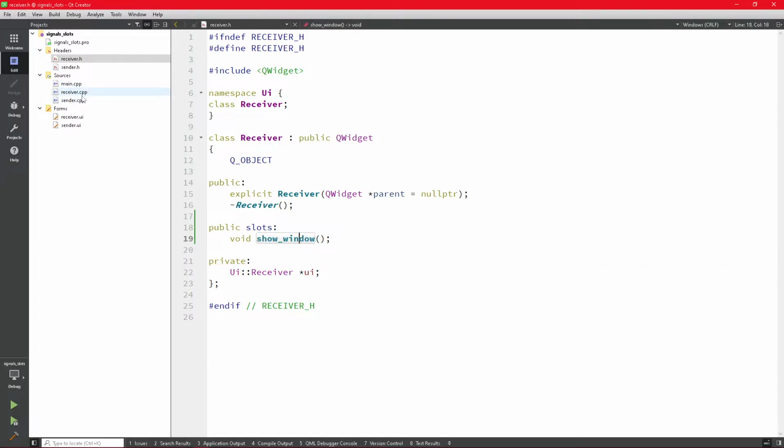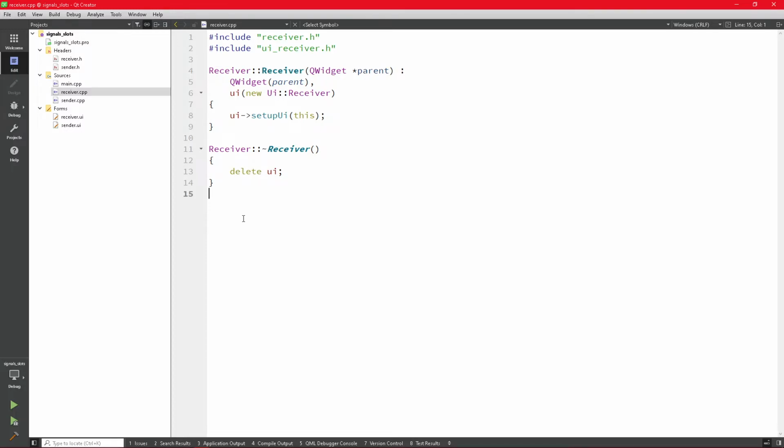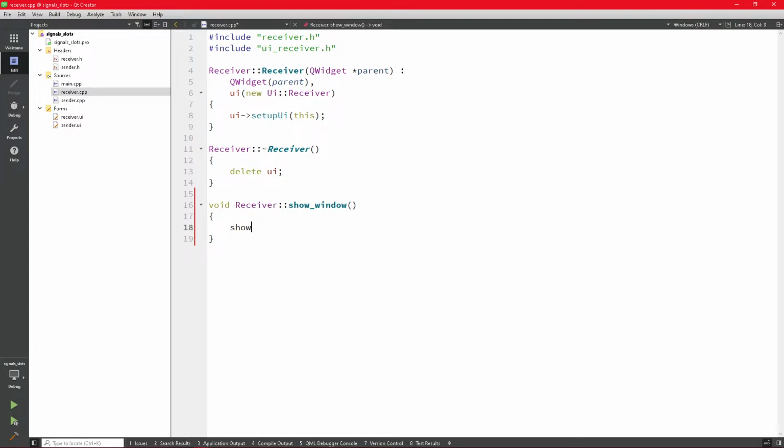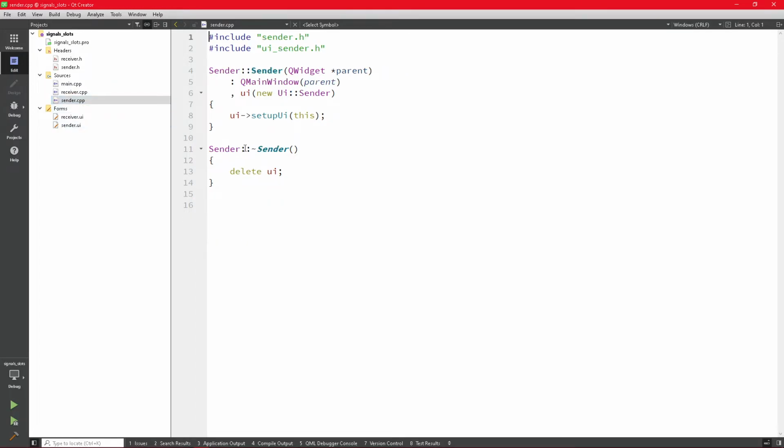All right, so go back to the receiver.cpp, because we're going to call that. So let's say void, then under the Receiver class, we're going to access that. So showWindow. All right, now we have that, and then we're just going to use the show function to be able to show it. Okay, so we have our slots now. Isn't that easy, right? Okay, so that's not going to be as easy in the sender, or basically the signal. Okay, now we have the sender.